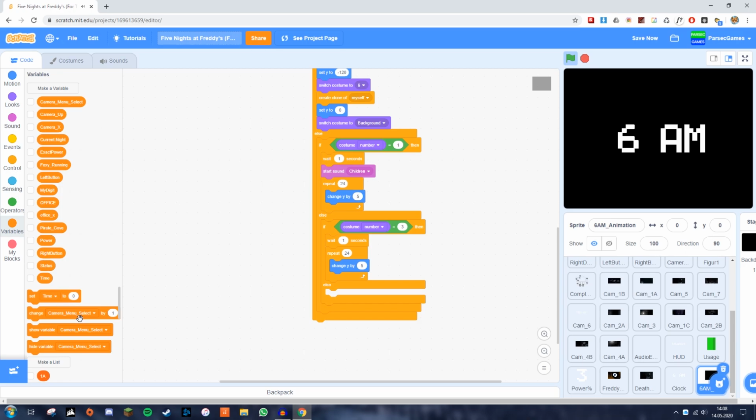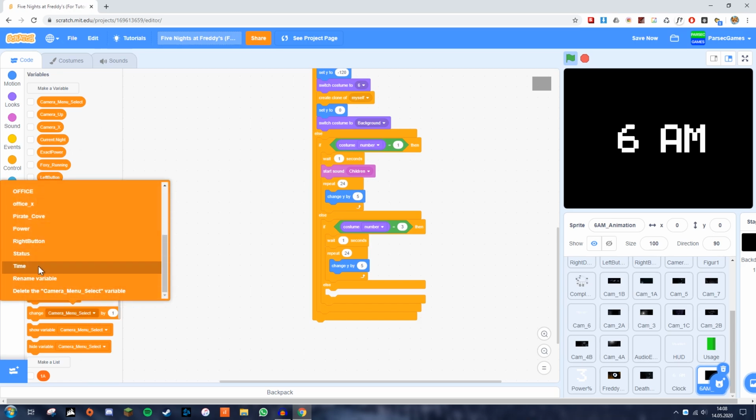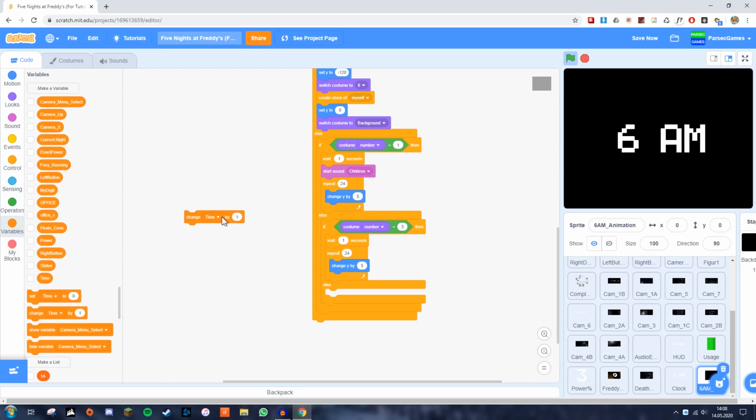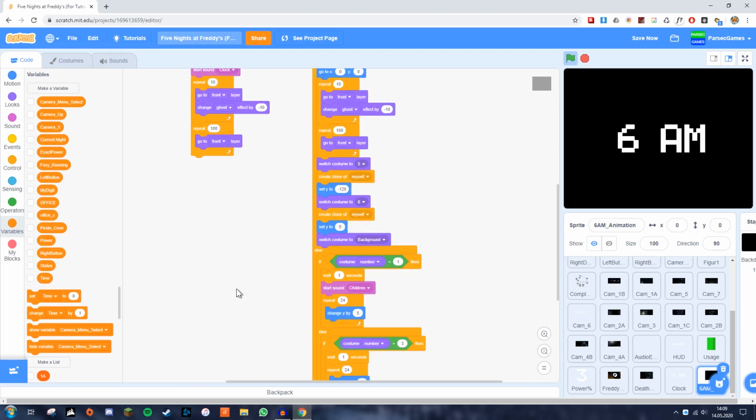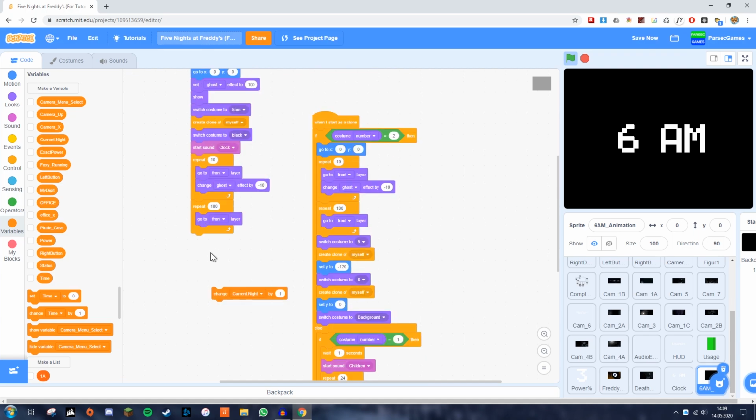Okay, so now what we've got to do is that when the animation is finished, it needs to change the current night by 1. So we need to go to current night, change by 1. And we're going to do this right when the animation starts, because if for some reason your game crashes right when you get to 6 a.m., you still want to have the progress. So we're just going to change this by 1 just when the animation starts.